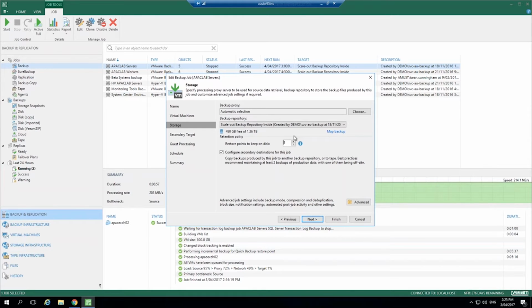Now this is a handy way to architect the solution. My primary location is nice and fast. I'm able to do recoveries from it. I've got those recent points in time available to me. I'm able to test them using Sure Backup. I can do a lot of things from the primary location, and then I send it off onto my deduplicating storage using a backup copy job, which we're going to talk about towards the end of the session.